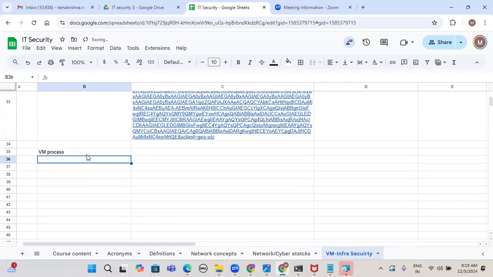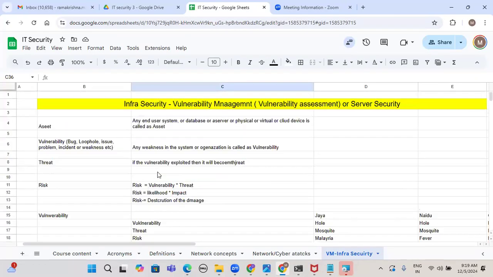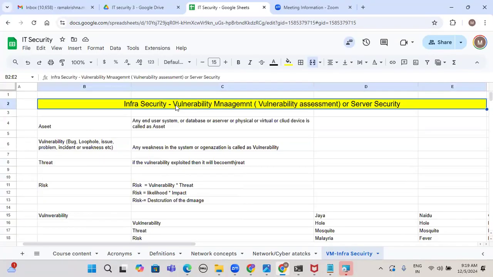So what is this VM process about? Whenever we want to do scanning of any asset, first and foremost, we have to follow a couple of steps to take care of the vulnerability management side. As I said, vulnerability management is mainly used to scan servers and databases, in most cases servers.